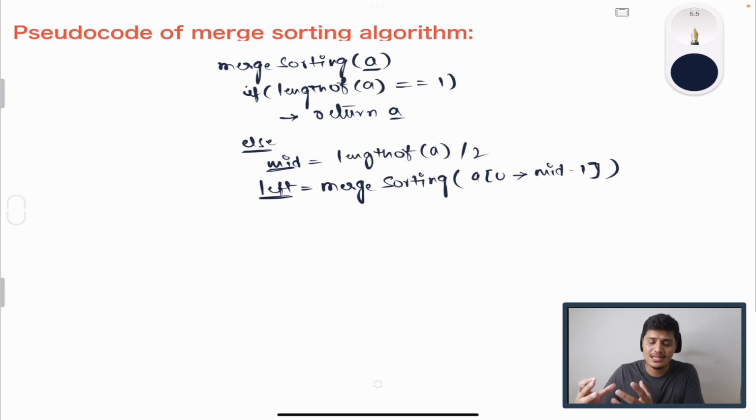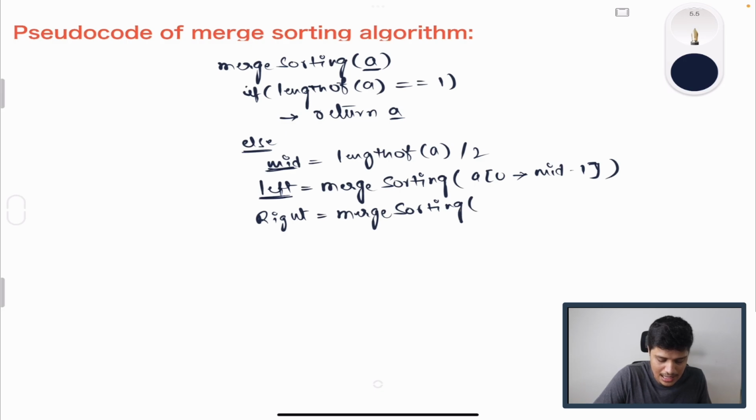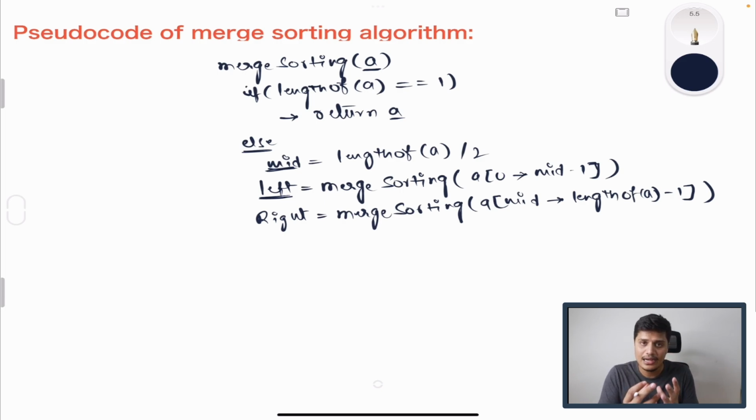Similarly, I need to divide the right part of the array, that means from the middle index till the last index, so that I can sort those values as well, right? I will store that result into the right variable. For dividing and sorting the right part of the array, I will call the same merge sorting function. In this, we will have the values from the middle index till the last index, that means length of the array minus 1.